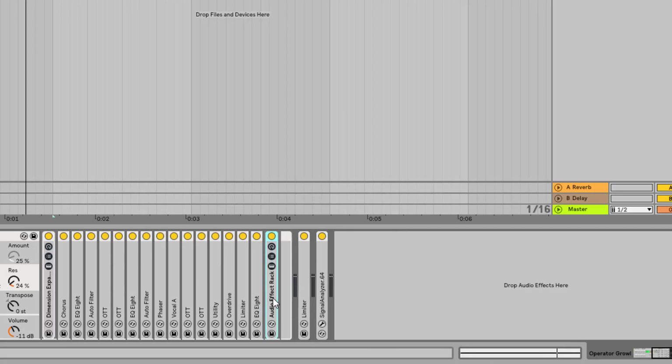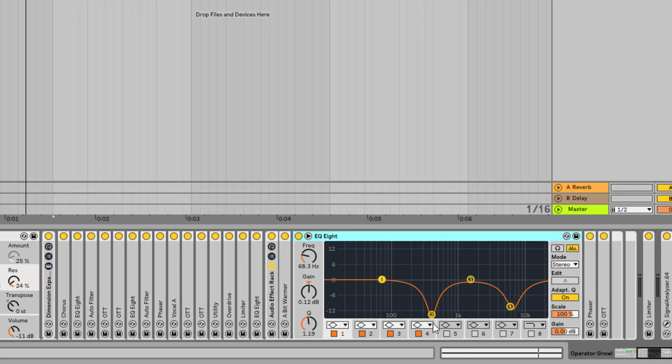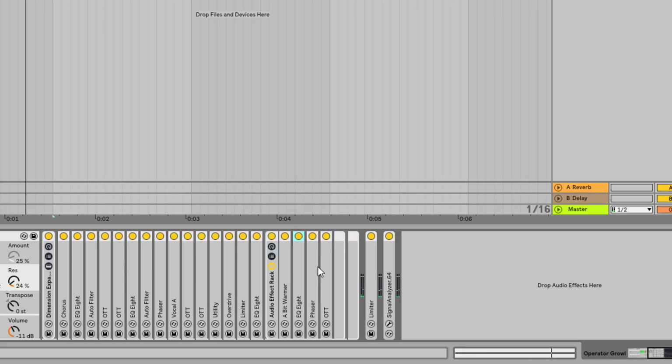And another rack, I don't know why I put them in a rack, because it's just a simple saturator, a bit warmer preset. An EQ8 again to cut a little on the 400 Hz area, and again at around 7 kHz. Nothing fancy here, just to get rid of the annoying frequencies.